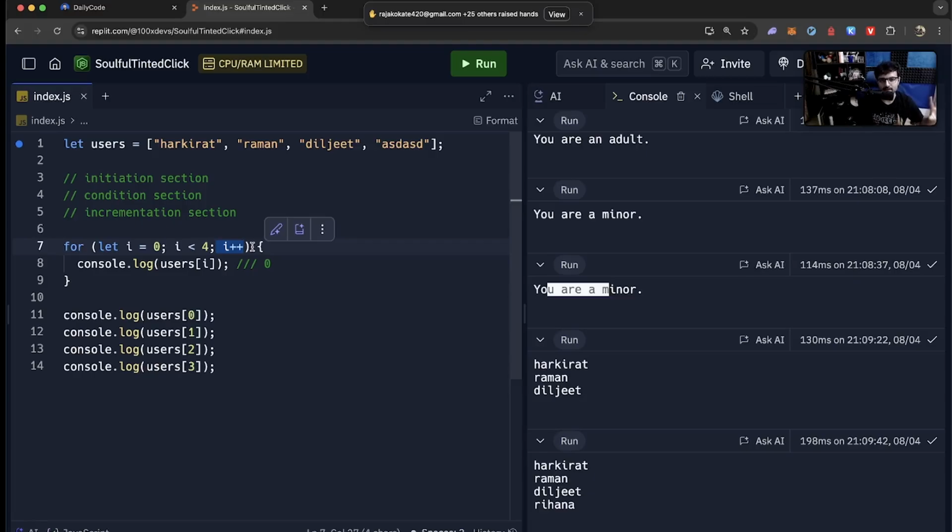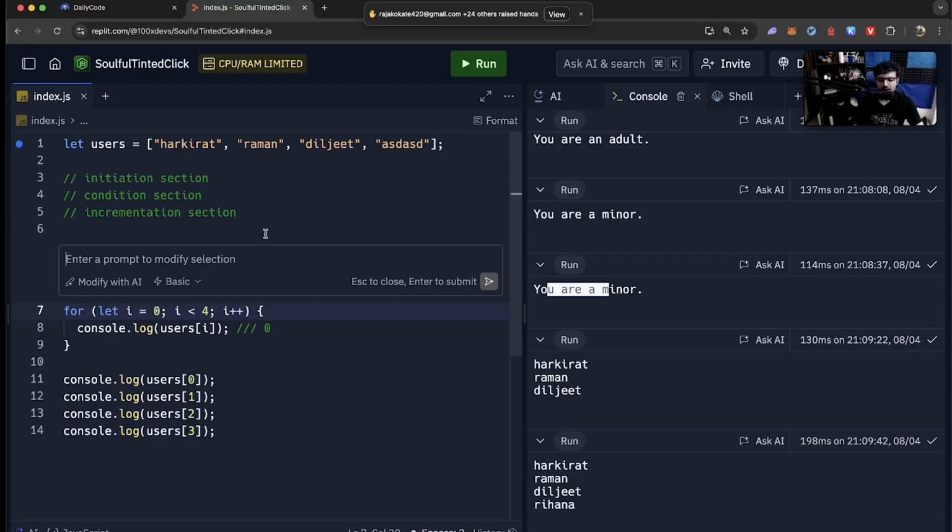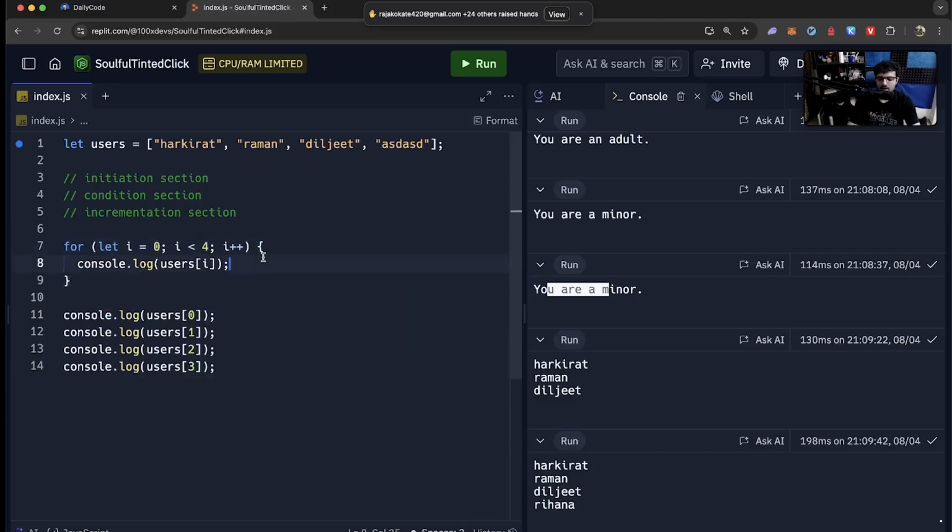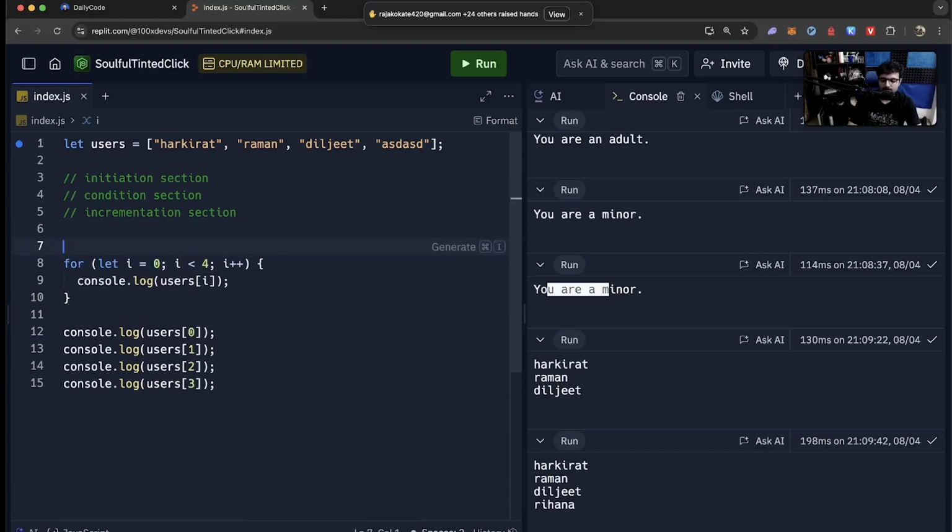Now initiation will not happen. i plus plus happened. i became what? Sorry. i was 0. Users of 0 got printed. i plus plus happened. i became 1. i less than 4 is true. 1 less than 4 is true. After initiation, again the conditional logic ran. Then users of 1 got printed. Users of 0 got printed first, users of 1 got printed next.